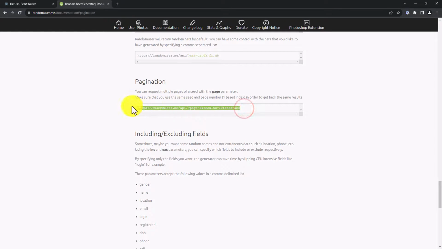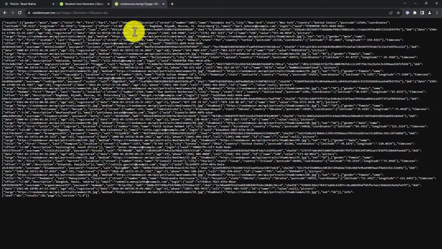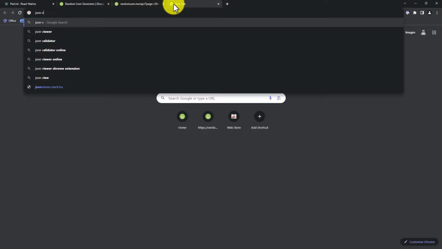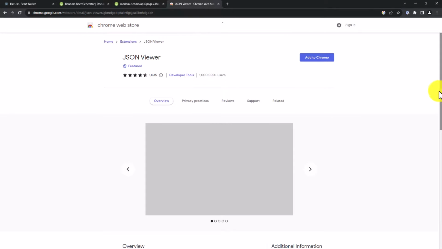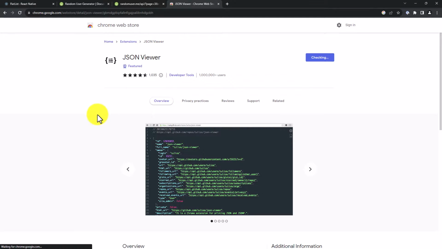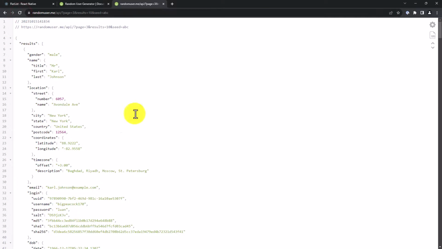This is the API which I mentioned. We'll just copy and hit it in the browser. It's not in a readable format. Let's install an extension called JSON Viewer. It's a Chrome extension. Click on JSON Viewer. Add it to Chrome. Once installed, you can view the response like this in a readable format.